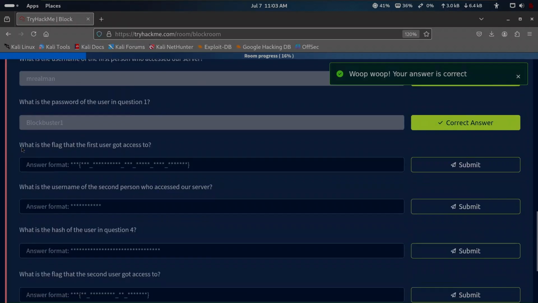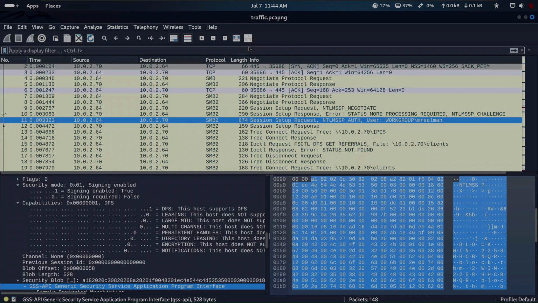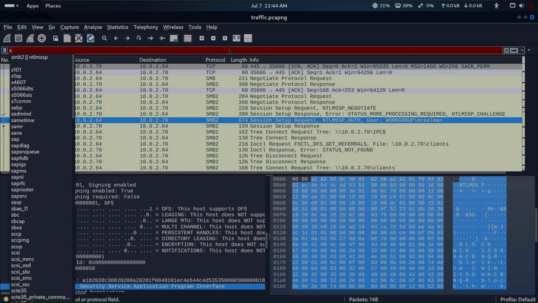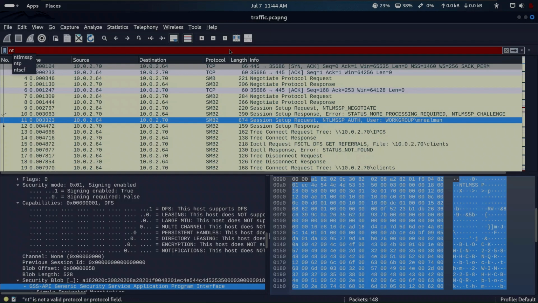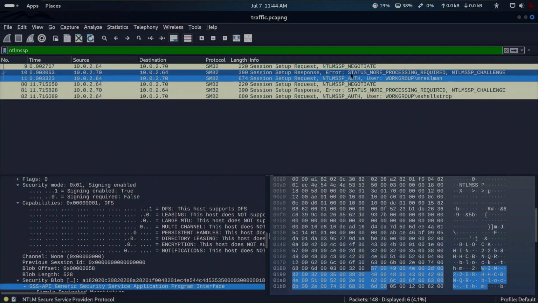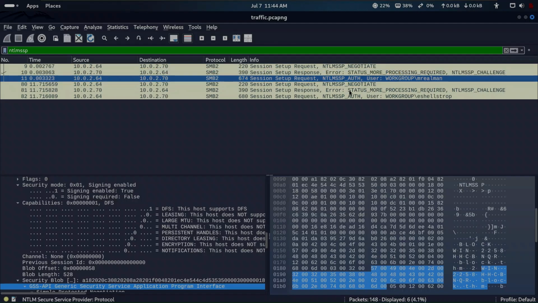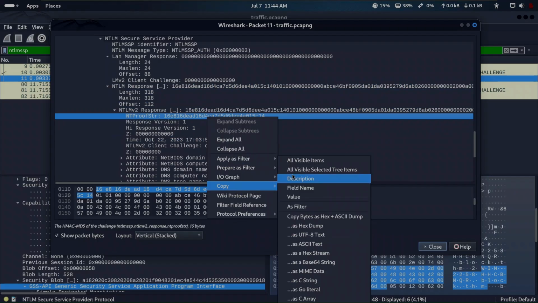Now, our next task is to find the flag for the first user. To do this, we need to closely examine the actual data packets transmitted over the network. However, there's a challenge: the packets are encrypted, so we can't directly read their contents. After doing some research, I discovered a method to reconstruct the encryption key using information available in the packets. This includes the username, password, domain name, ntproof_str, and the session key.